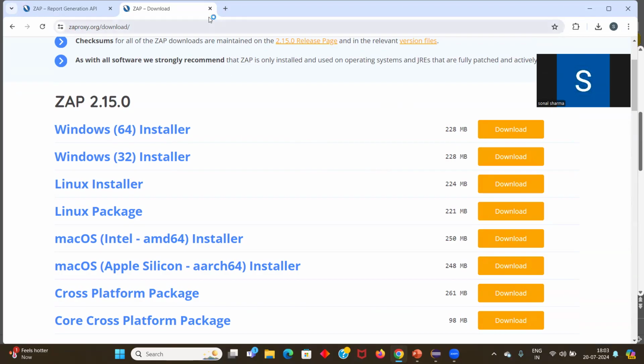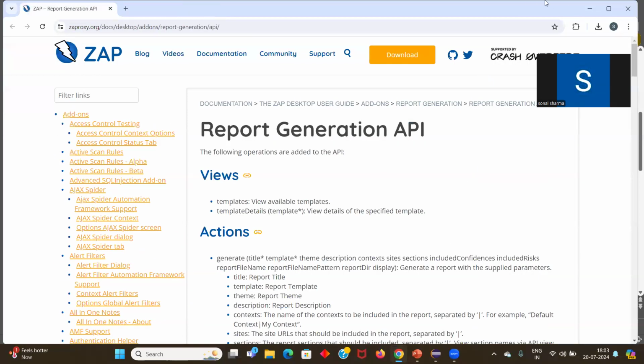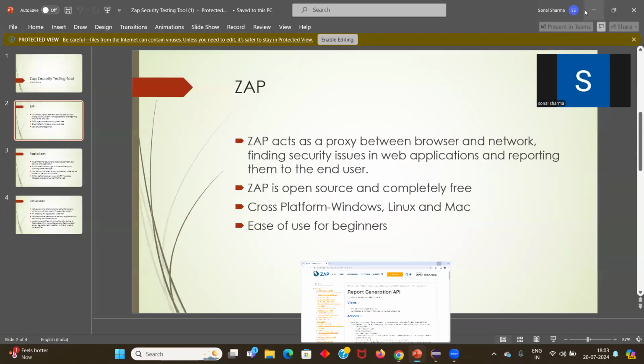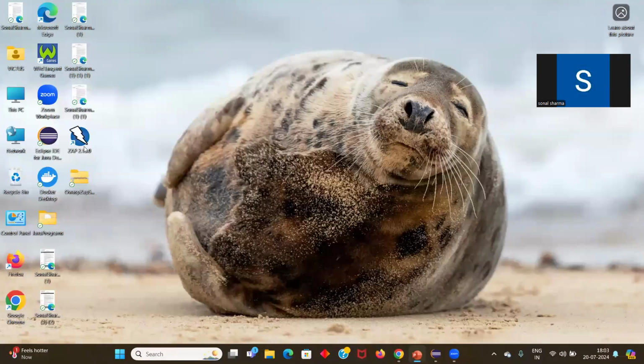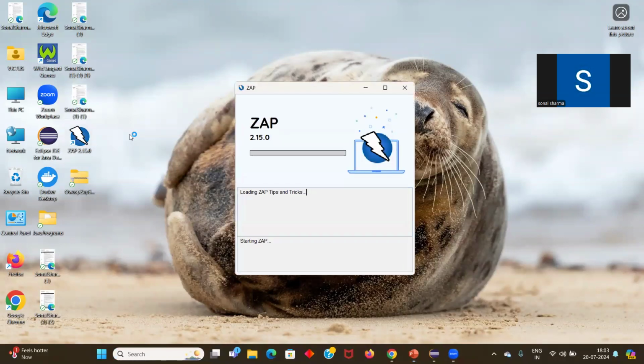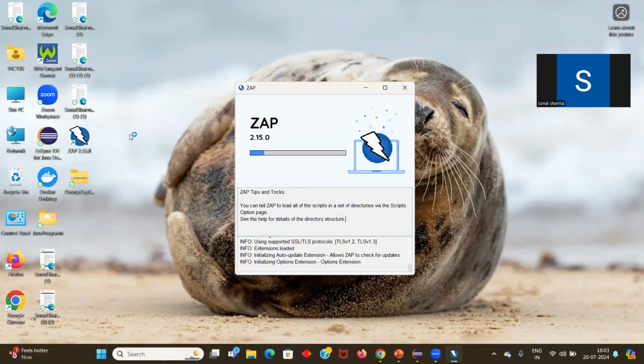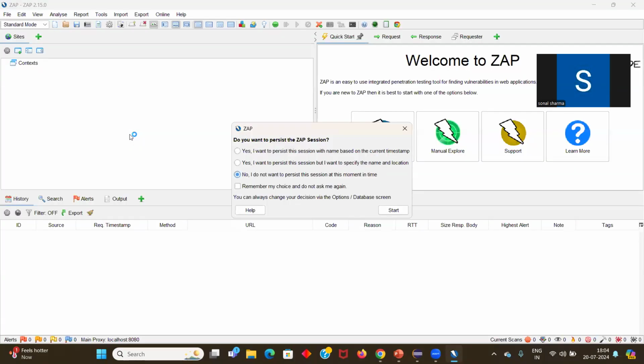So let me open ZAP. I have saved it here. I will double click on it to open it. Let me know if you face any issue while downloading ZAP. It's simple. Just click on that download button, then it will give you an installer. Keep clicking on next and then finish.